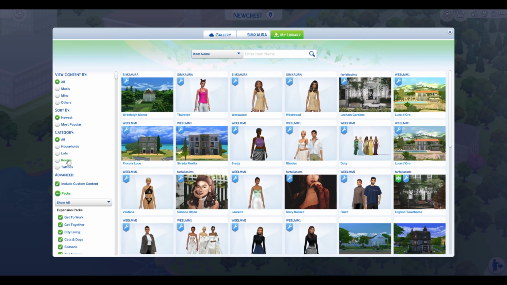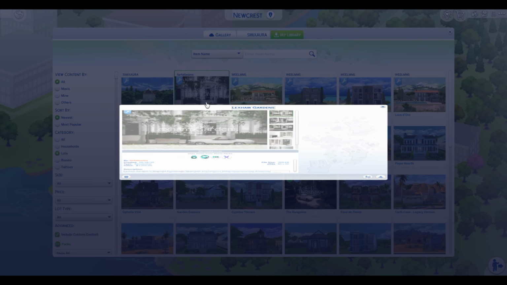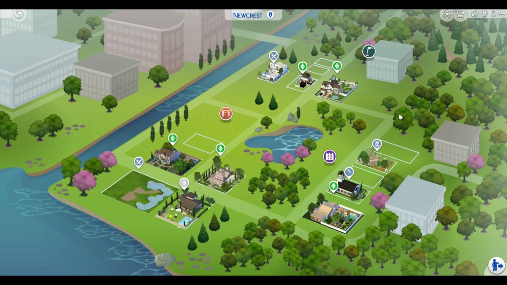And I will select it to say lots as well, so it's easier to find, and it should be right there in your library. So I'm just going to click on it for the information, and it tells me it's a 30 by 20 lot, so I need to find a free space to download that lot into. So we're going to click on the 30 by 20.